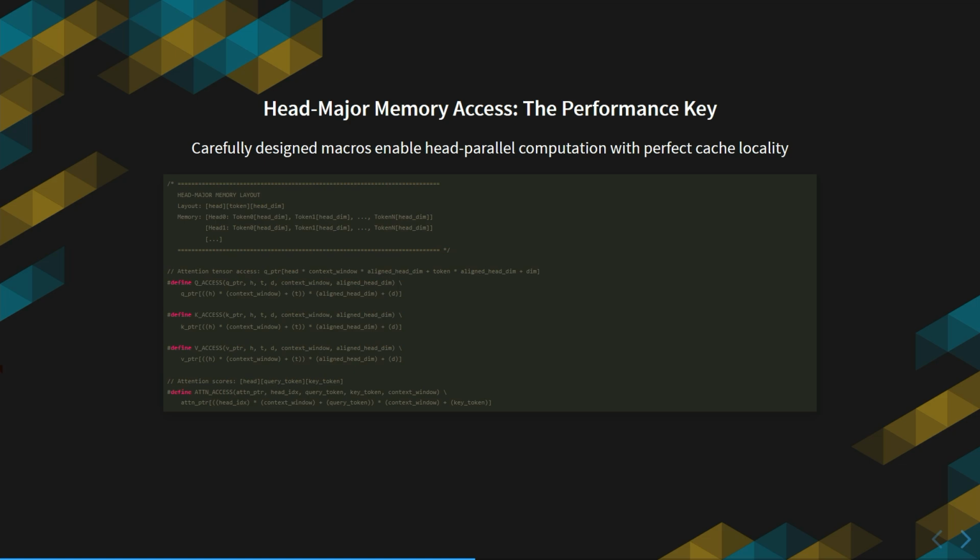And why is head major so important? Because each head's data is contiguous in memory. When processing head 0, all its data fits in L3 cache. There are no cache conflicts between heads during parallel processing, and this is absolutely critical for performance.